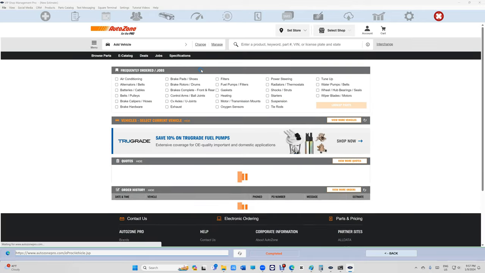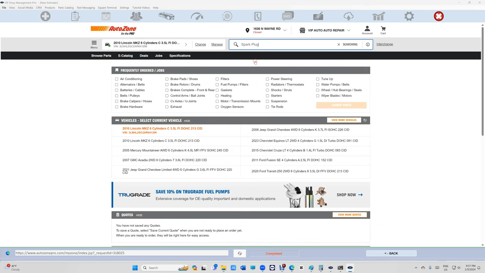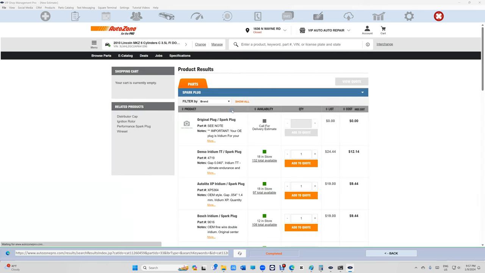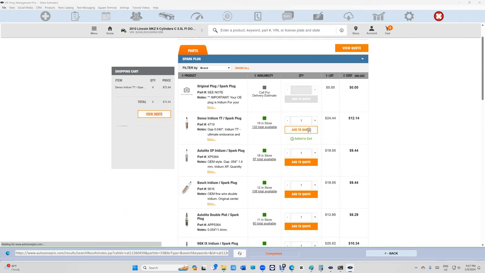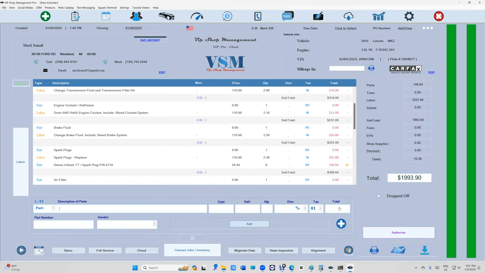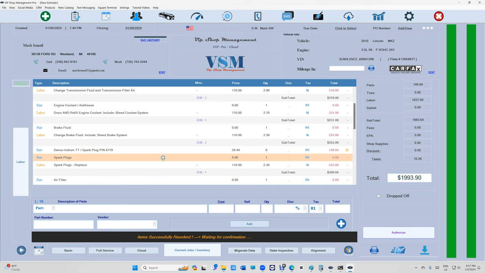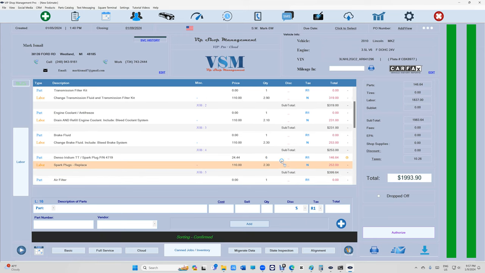And let's get the spark plugs. Let's get six of these. Add to quote. And that's it. It does add it right there. You can lift it up and you can delete this one. That's how everyone else is doing it.